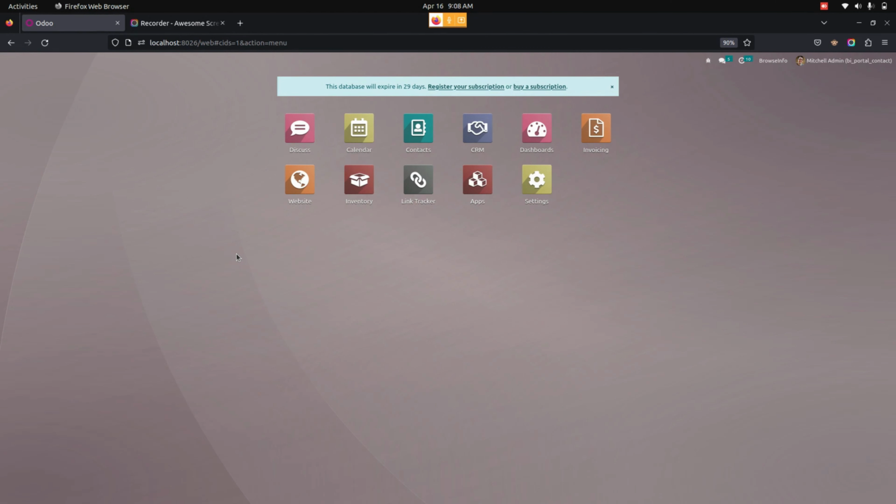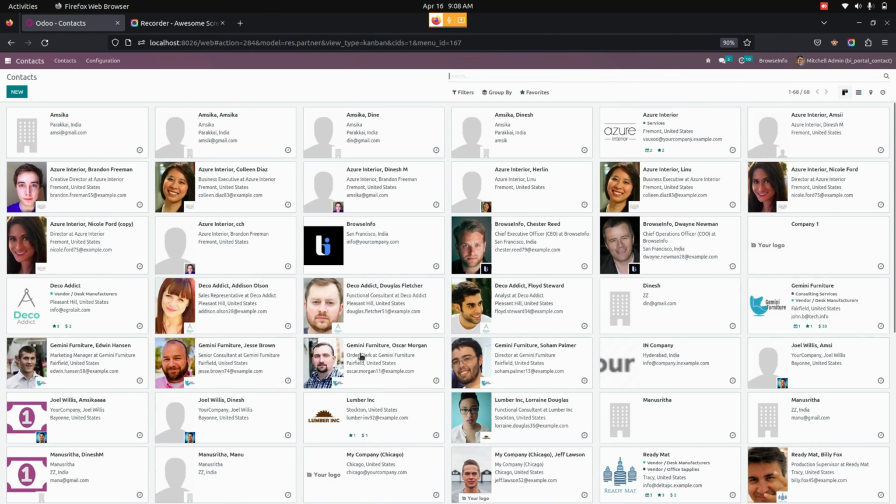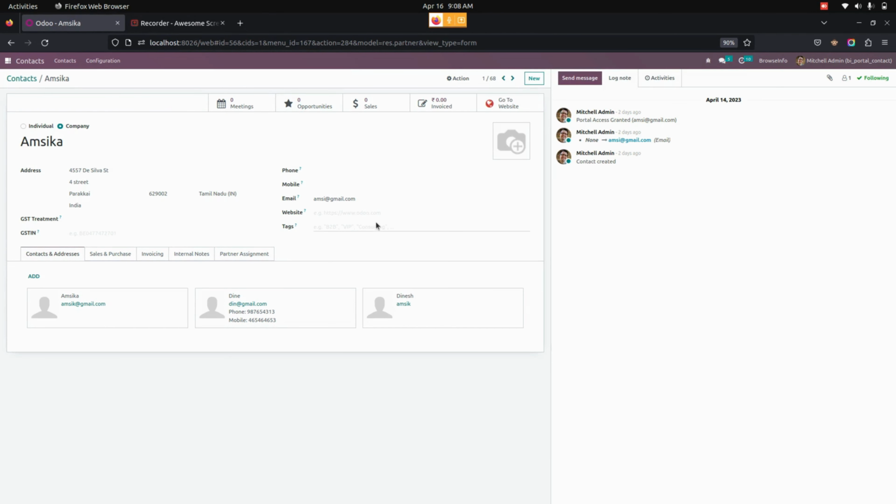Now, let's get into the contact and see how we can create a contact from the backend. So for that, let me get into the contacts. From here we can click on the new option to create a new contact, and this is the contact that I have already created. So let me get into that particular contact.